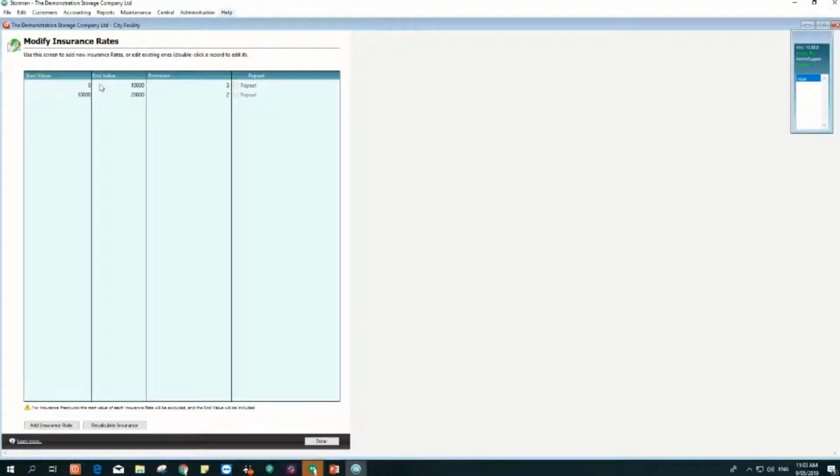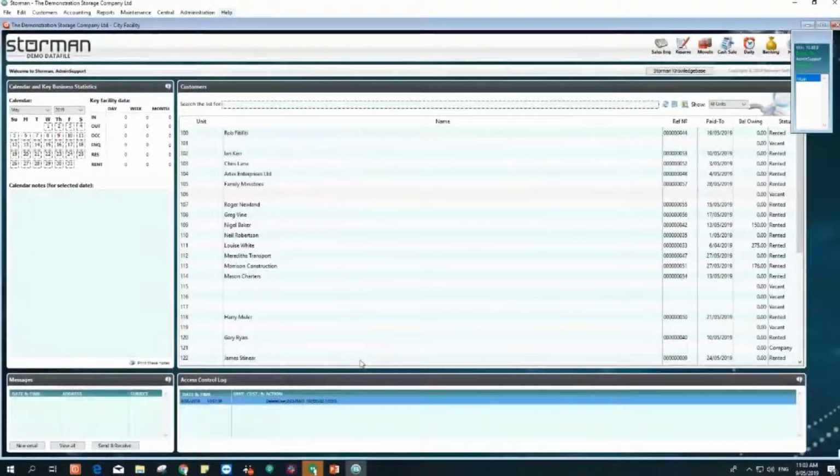As you can see here, I've got my 0 to 10,000 and my premium is $3, which is repeating. And then I've got a 10,000 to 20,000, which is a premium of $2, which is also repeating, and selecting done. Now I'm going to be adding $6,000 worth of insurance to Greg Vine in unit 108, and I'll also be adding $11,000 worth of insurance to Nigel Baker, which is in unit 109.